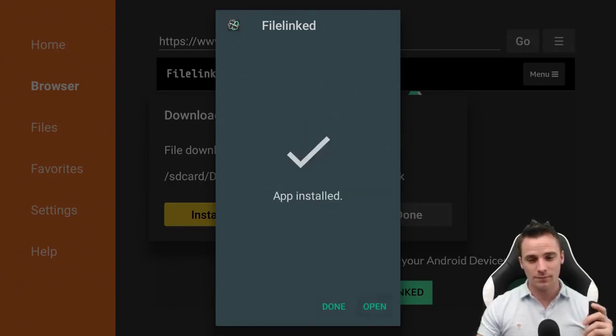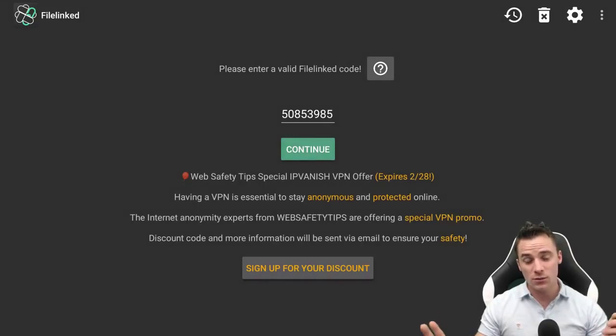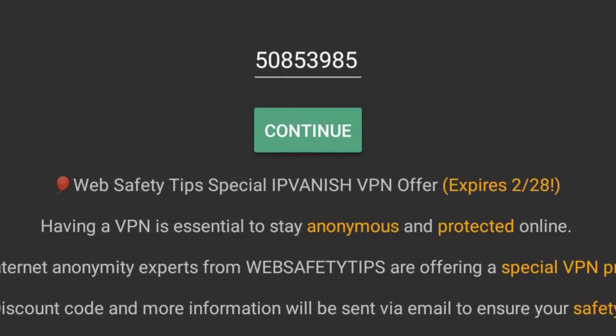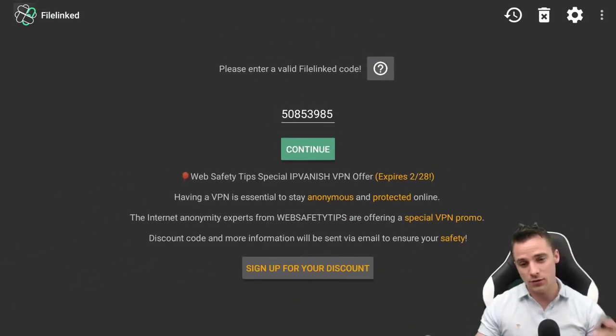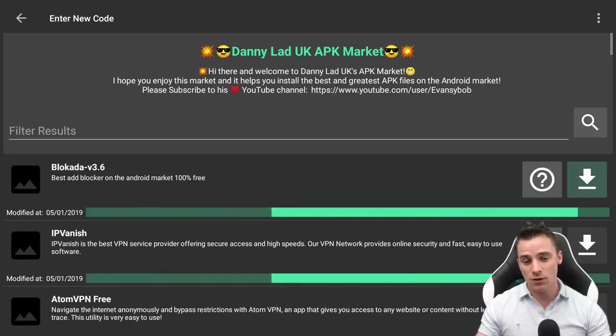And then open it up. Alright, guys, so the code that you need to input there is 508-539-85. I will put this down in the description for you guys, so you don't have to come back to this. And once you've done that, just click continue. And it's now brought you back into my market.